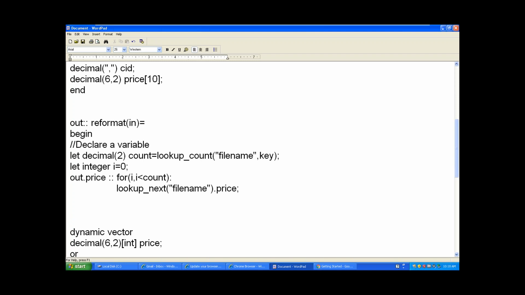If you are working in Java or some other language, you will use curly braces to open and close the for loop. But here you have to use the colon. Then you can use lookup next file name dot price. That means the for loop will be repeated based on the count. If you have 4 matches, it will be repeated 4 times. Assign the value to this one.